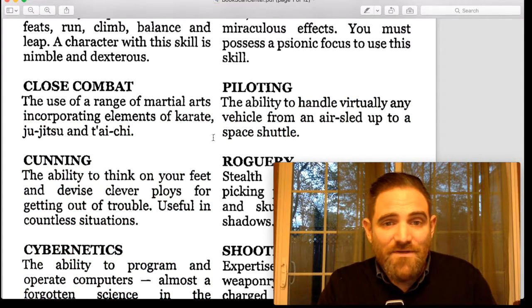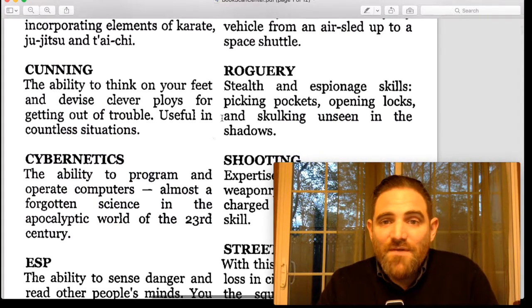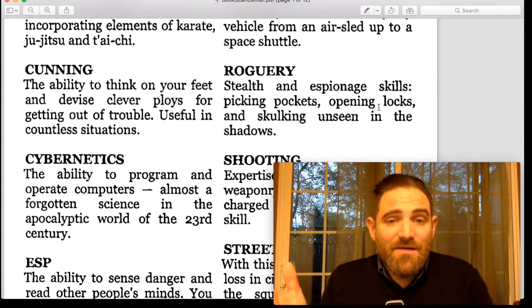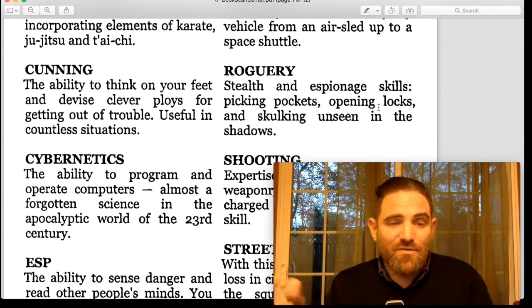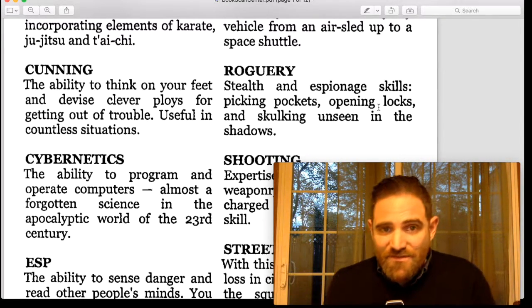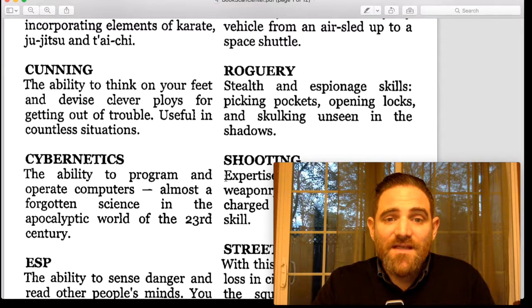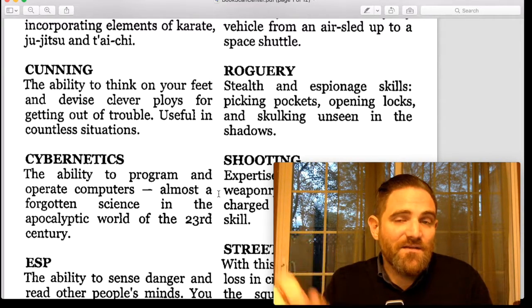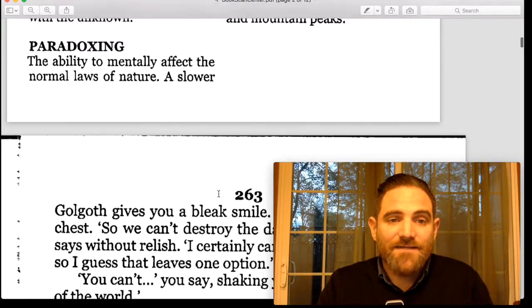That seems like it might be good. And if you have roguery, you might be good at being sneaky and picking pockets and opening locks. That seems like it might be good too. So you've got to pick 4 of these, or pick a character type that has 4 of these, and then play through the story. Then the game book has a way of checking to see if you have these skills. So let's take a look at that.